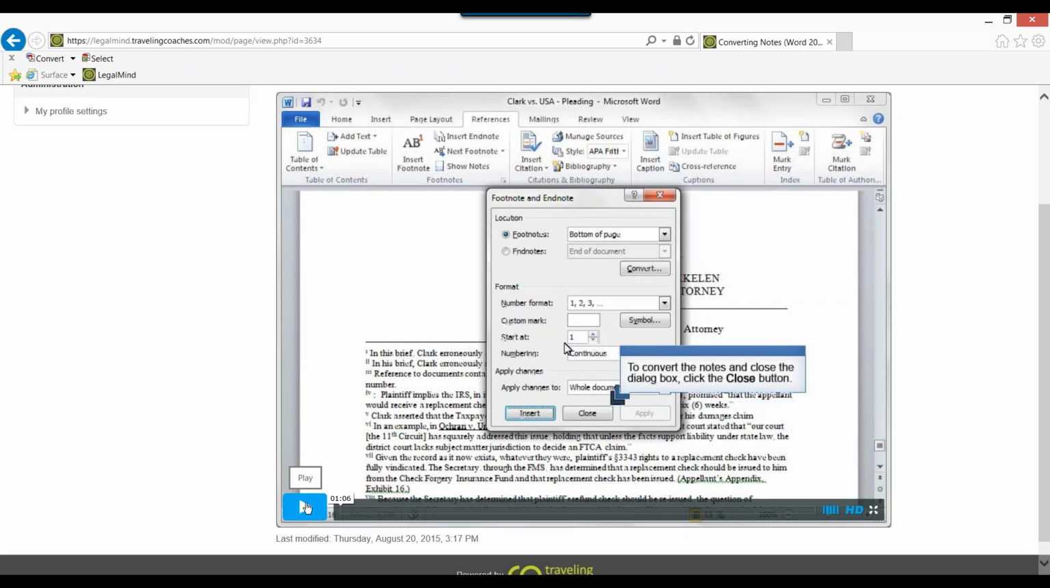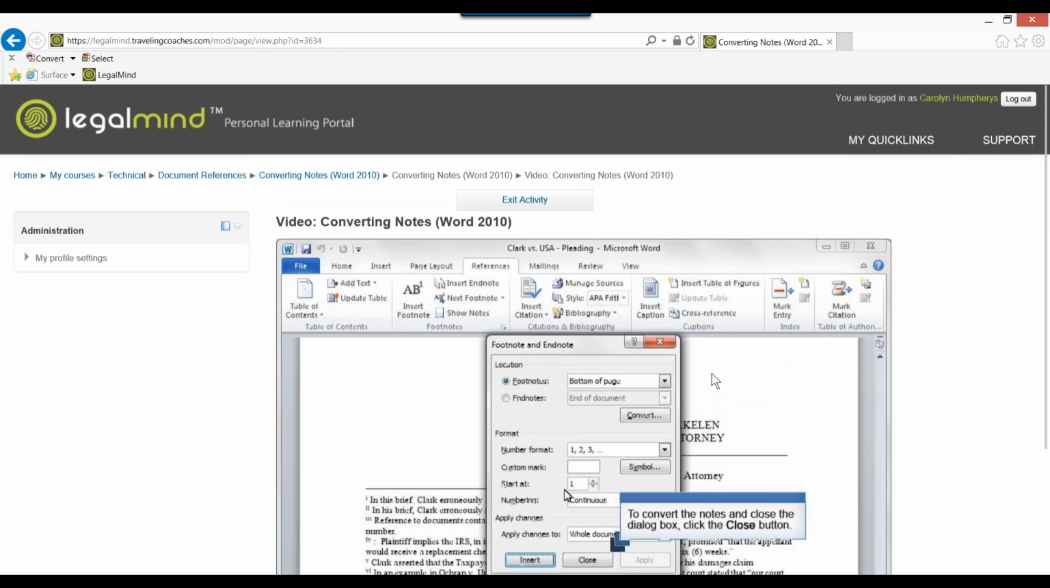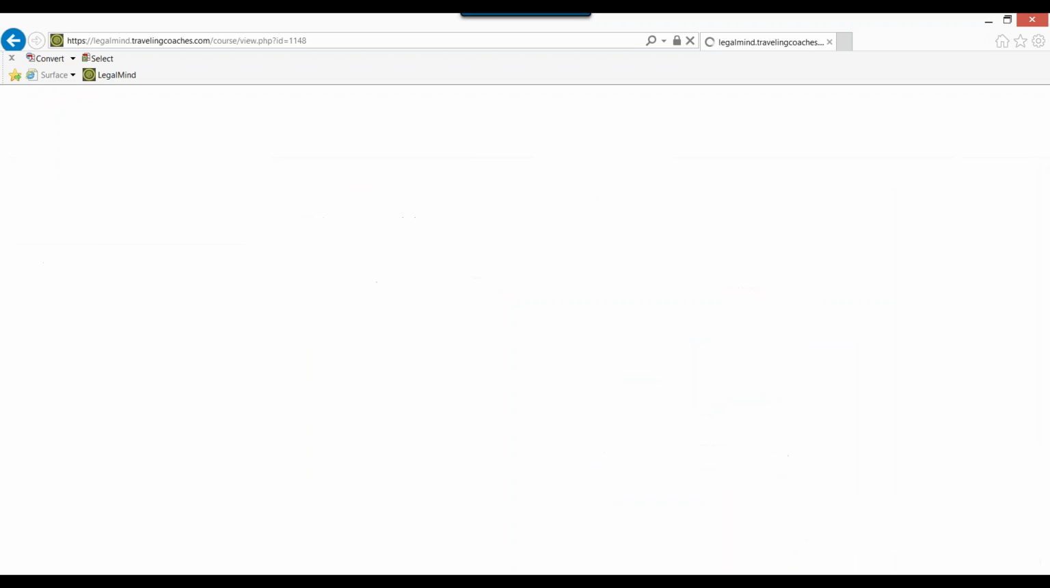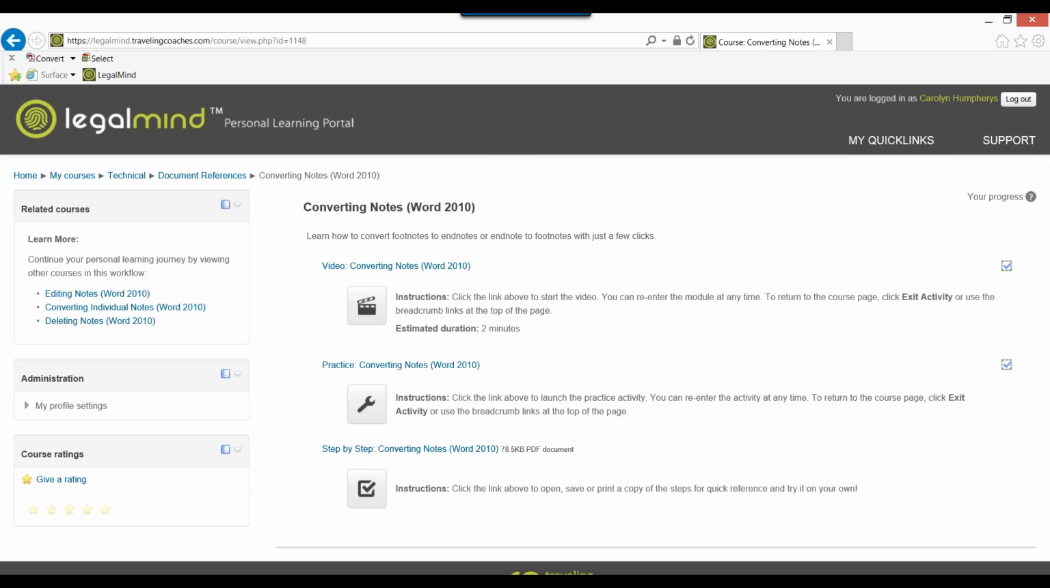Now, everything has audio with it. I'm not going to play this, but there is audio. That audio is matched to the captions that are going to pop up. So again, whether you are in a cubicle or in an office, you can either read or listen to these materials. Now, to go back to my list of options, at the very right above the video, it's going to say exit activity, and I can click on that, go back to my list.